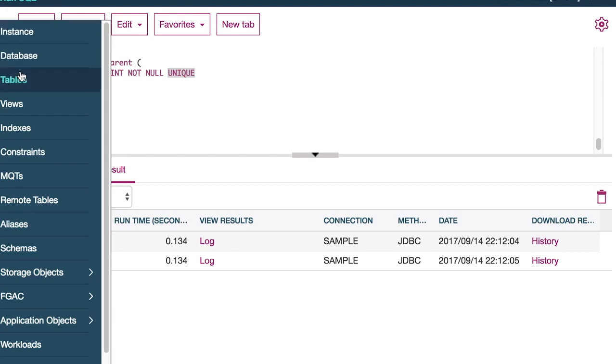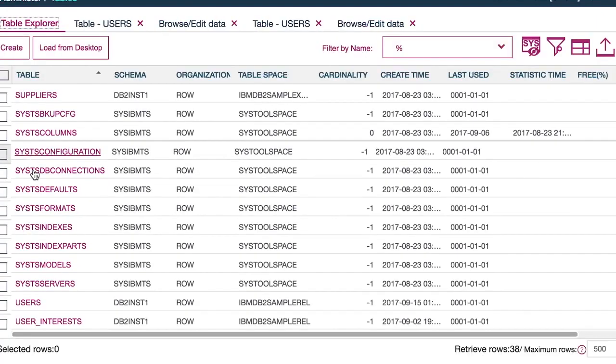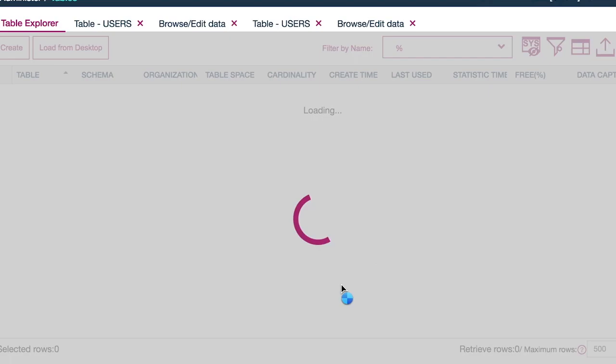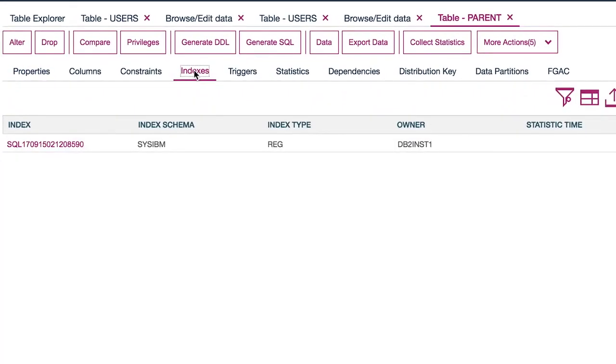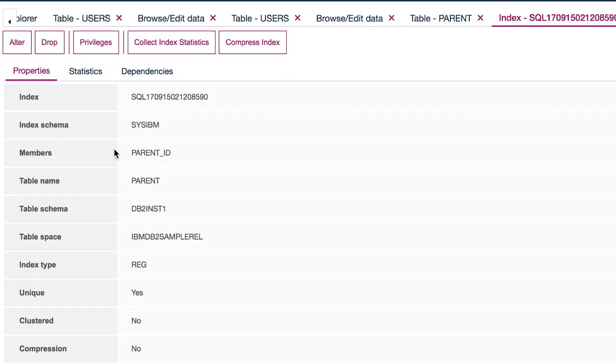So let's go to the administer and then go to tables, table explorer. Going to give this a refresh, and there's our table right there. So we click that, go over here to indexes, and then there's a bunch of information about this index here. So I click that, and you can see this is a unique index.